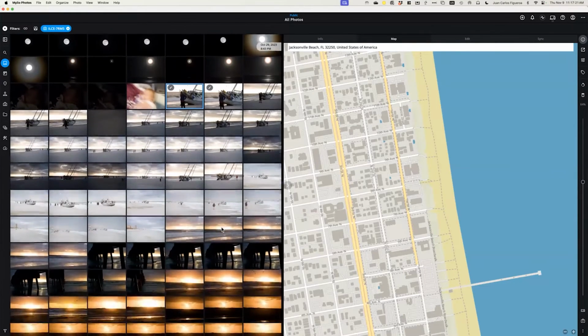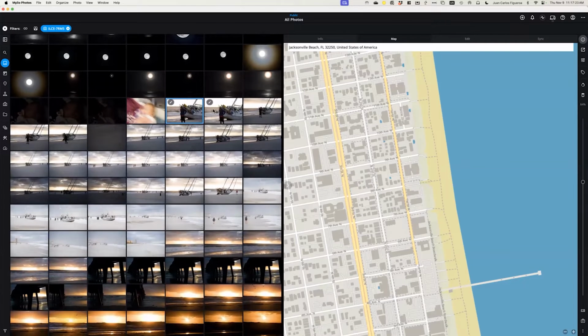I can multiple select by holding down the command key if I'm on a Mac system, or the control key if I'm on a Windows system. If you are on a mobile device, you can do that by tapping and holding down, and that will take you into the multi-selection gesture for a mobile device. So there I grab a bunch of photos.